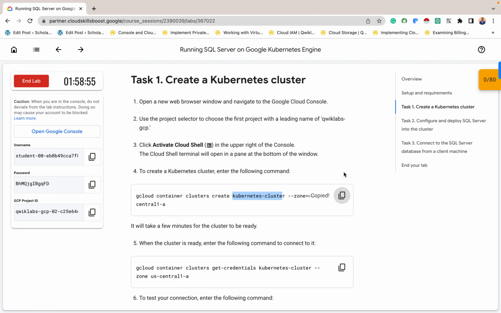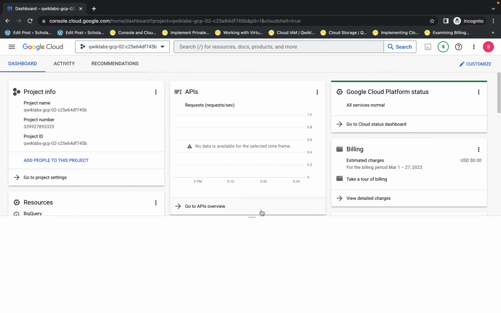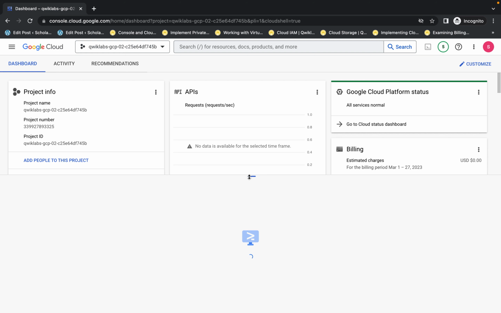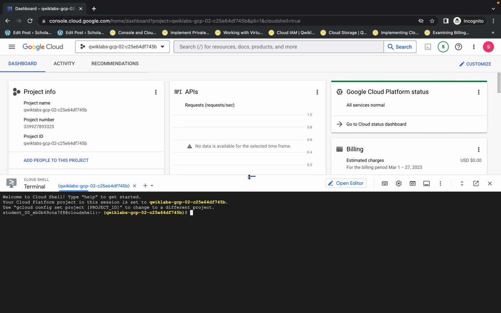So I will copy this. I'm just going to copy everything here. Then after that, navigate to my Cloud Shell. So it's provisioning my Cloud Shell machine, and after it finishes provisioning, it will also connect to my Cloud Shell instance.